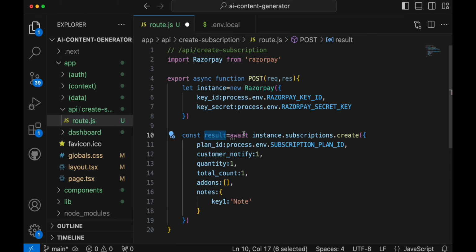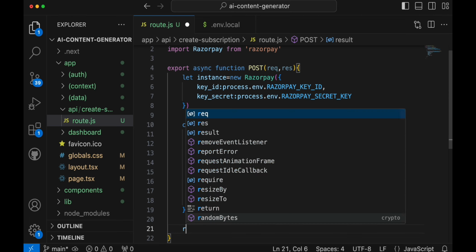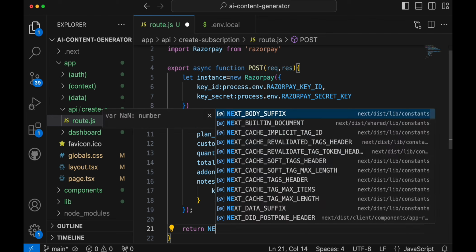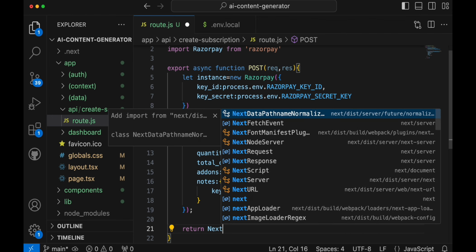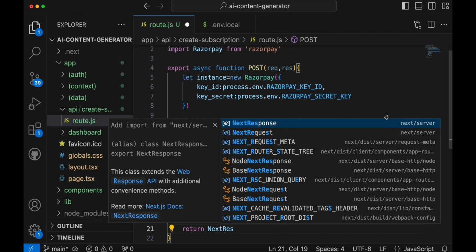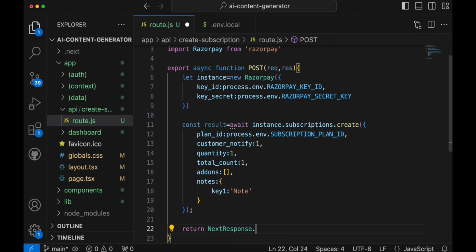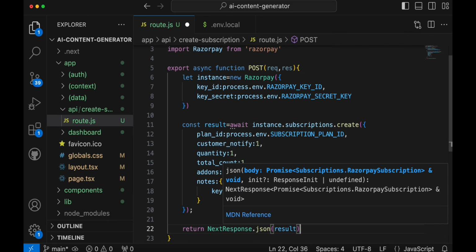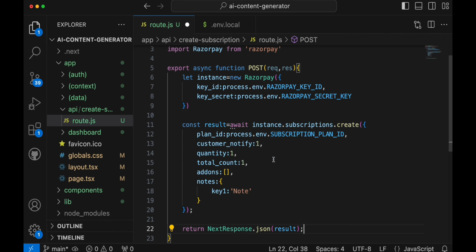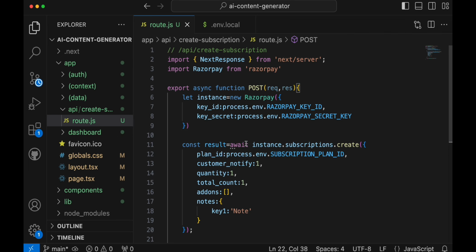So this is the instance to create the subscription, and inside the result we'll get the result. That result we need to return. So here we'll simply say return NextResponse. Make sure to import it from next/server dot json, and simply provide this result. That's all. This is the API endpoint which we created.